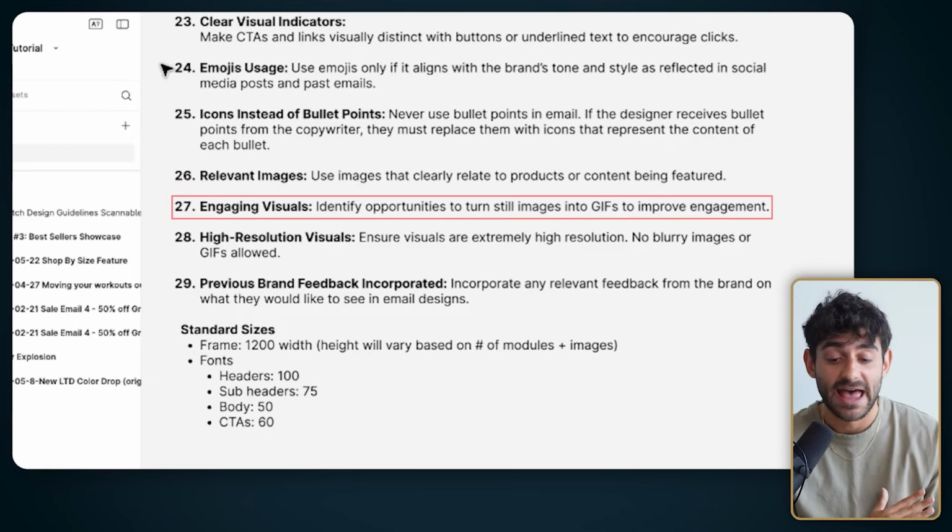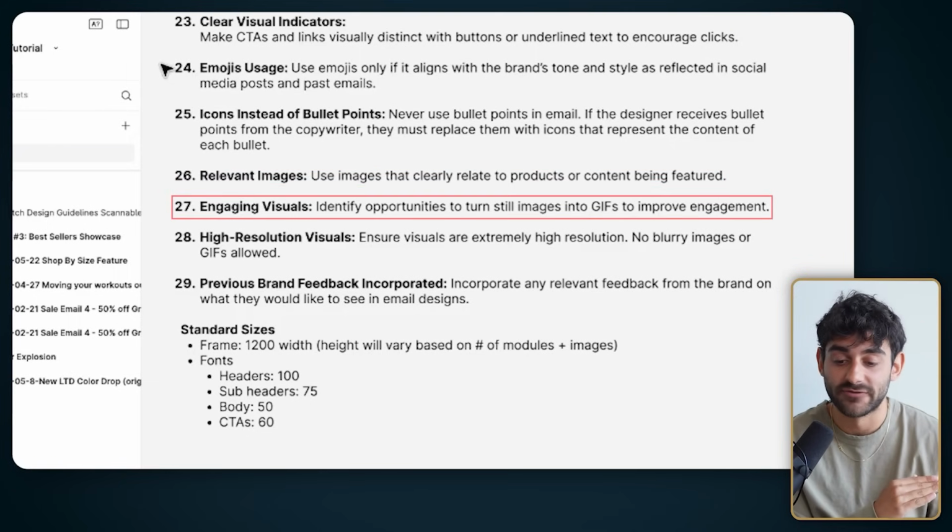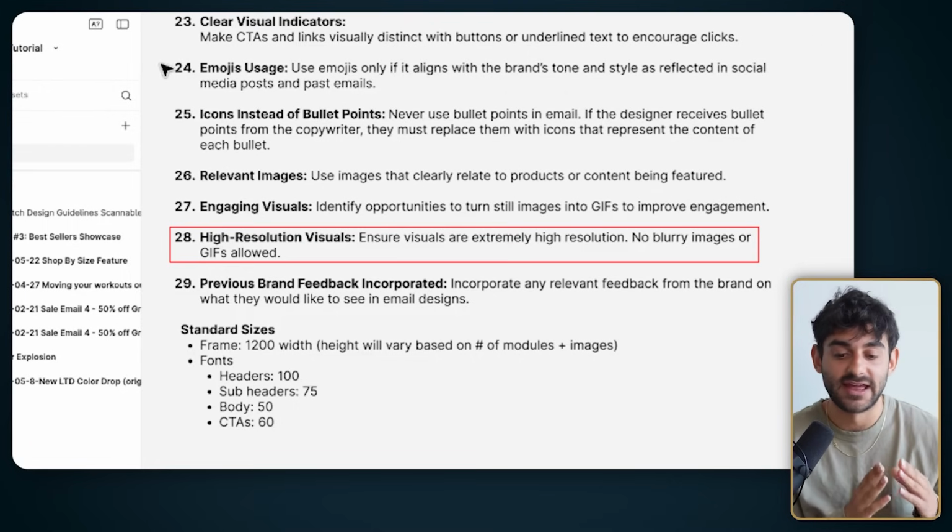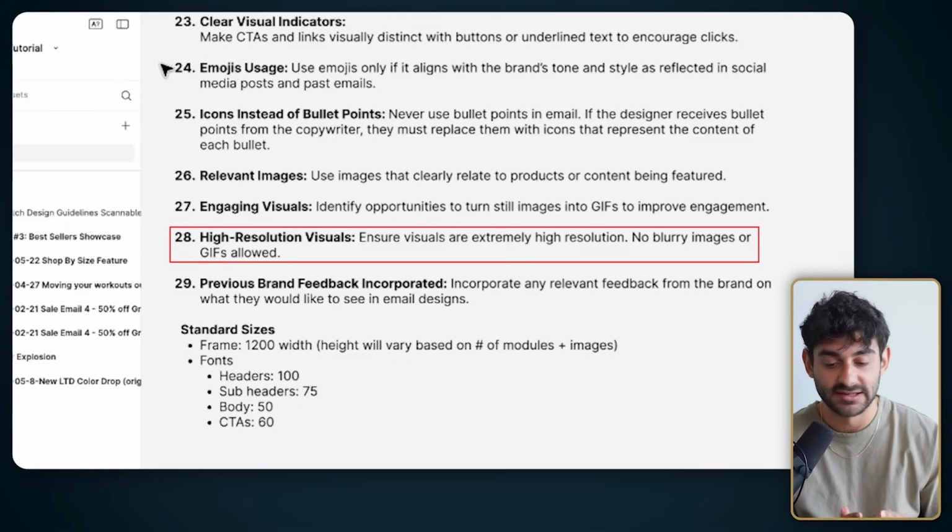We want to have visuals be as engaging as possible. So we want to use GIFs whenever we can. We need to have very high resolution visuals. So we just can't have any blurry images, for example. There is a lot of work that goes into creating perfect emails that are designed to drive clicks and conversion, but it really becomes second nature once you're doing it for a while.